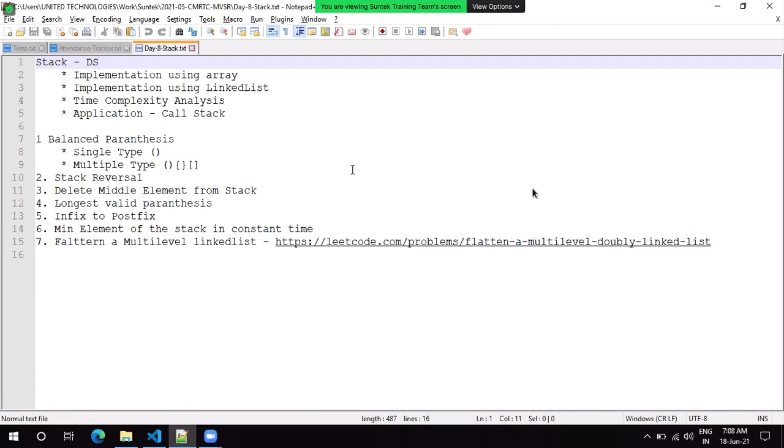Schedule for the day. So we will start with stack, then a few basic theory and implementation of stacks. Then we will solve a few problems where the stack concept can be used. Okay, so before that, let's see what is a stack.